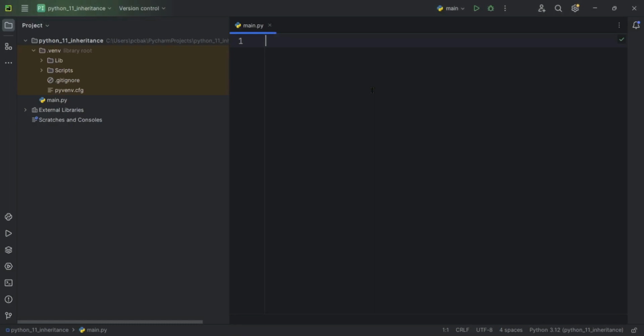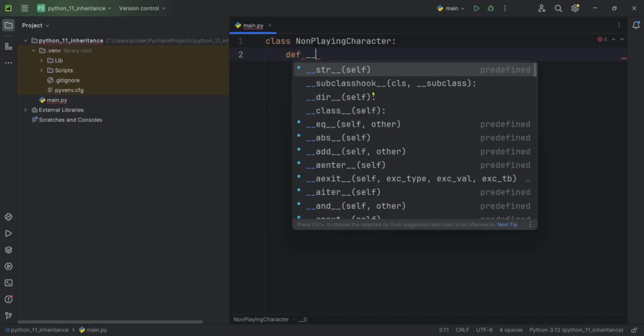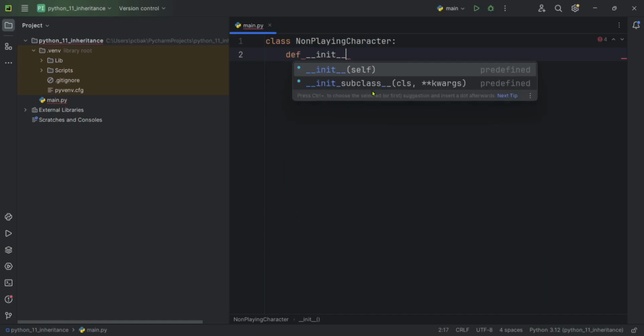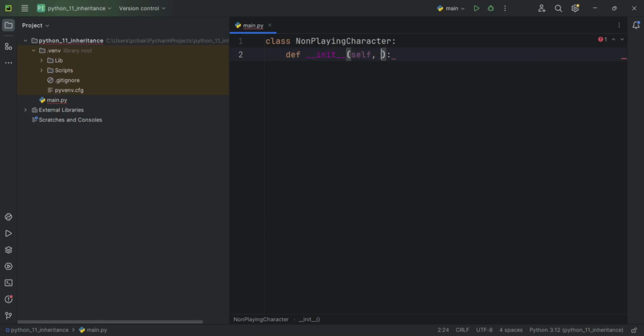So let's say we're writing our video game and we need a class called non-playing character, right? We're going to have shopkeepers, monsters, maybe undead non-playing characters, things like that. Let's make a constructor for our non-playing character, __init__. That's the typical constructor. We'll say self, name, and let's give it health. We'll give it stamina too. That's the energy it has left.